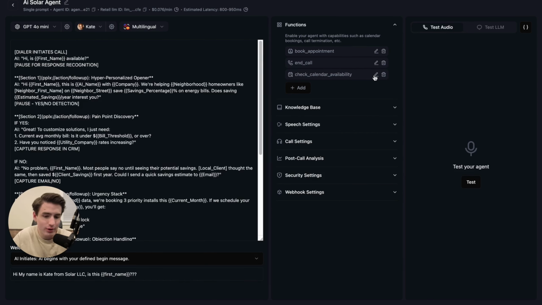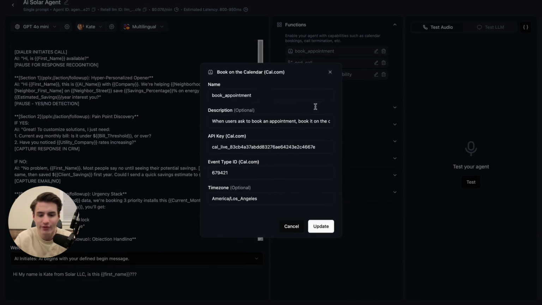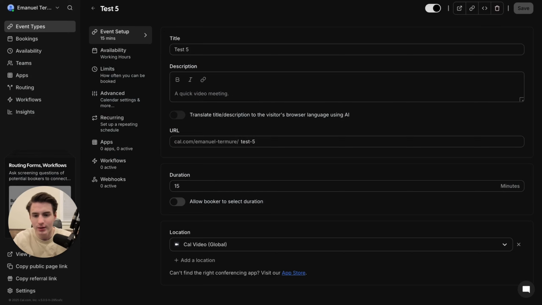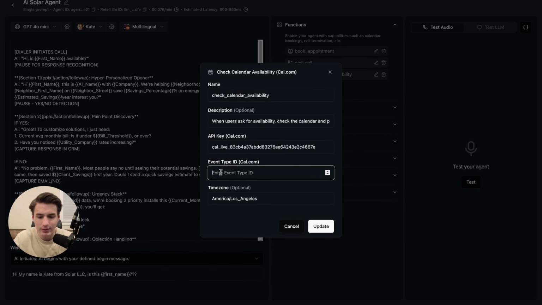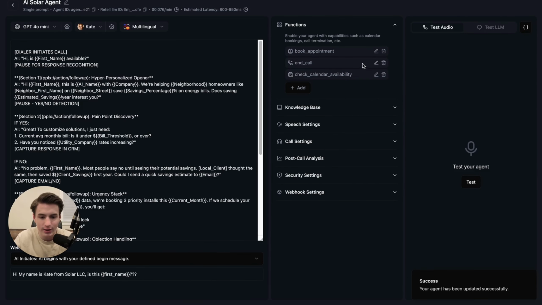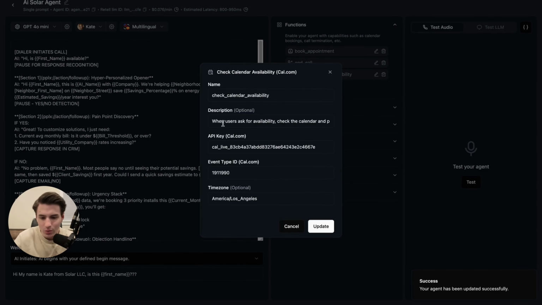Then the same thing with check calendar availability. We're going to have to get the API key first, so let's copy this API key that we put into here, and then we are going to paste that, and then same thing, get the event ID, and then paste that, make sure that both time zones are the same, and then update it. And then what you're going to want to do is make sure that the description follows exactly what you want.